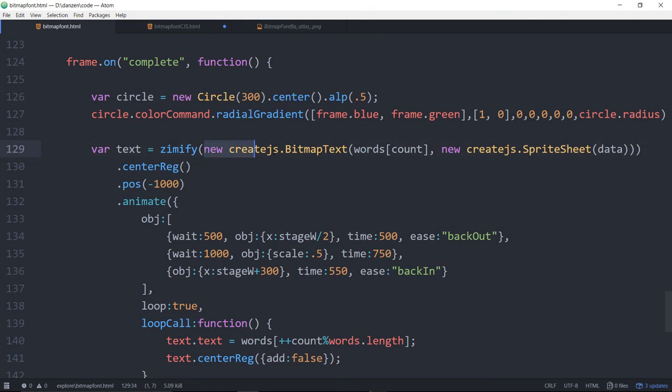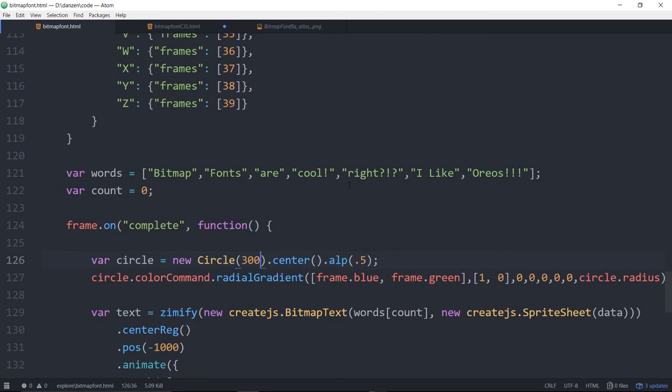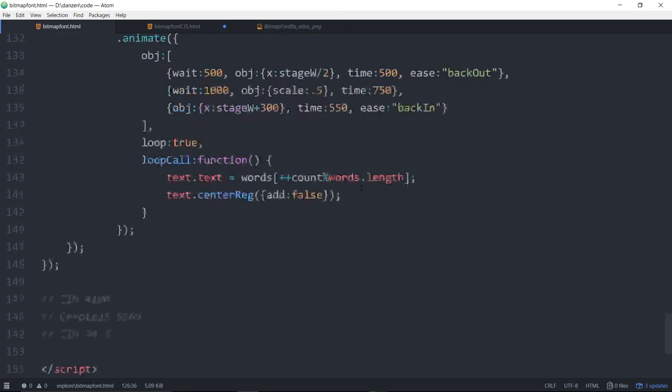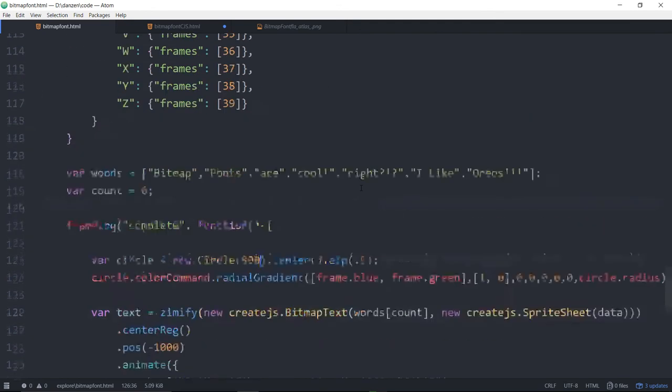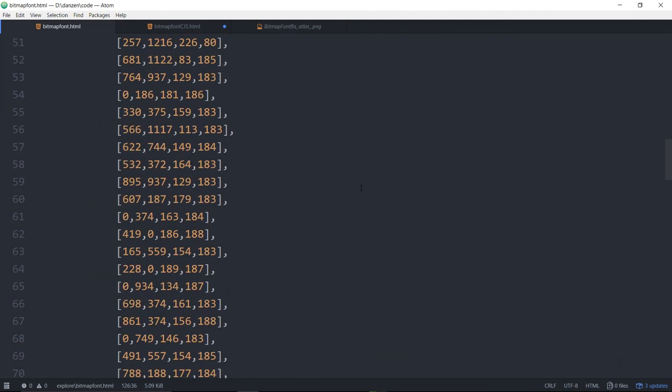If we do bring in the bitmap text, we would reduce this line right here. If one day we did bring in the radial gradient, we would then pass this in as a parameter into here. But I'm not sure if it's worth it. You know, we'll see about that. Otherwise, I think that's it. Pretty happy with how things are going. And I do like the bitmap fonts.